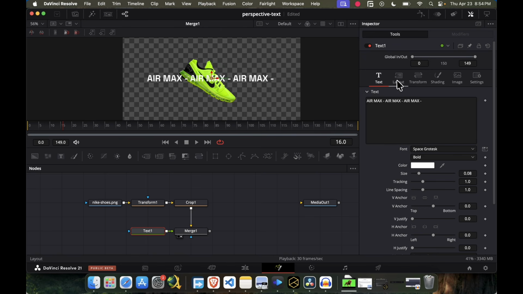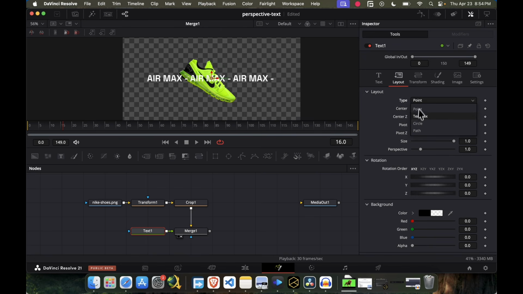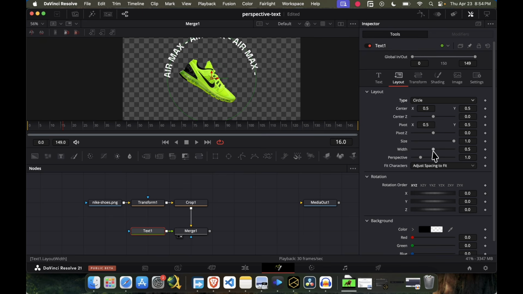Next up, we have to go to the layout, change the type to circle, and now we can mess around with the width so that we have this complete text. And then with the size, you can increase or decrease that over here. Once you're happy with that, then you can change the X to get that 3D look.